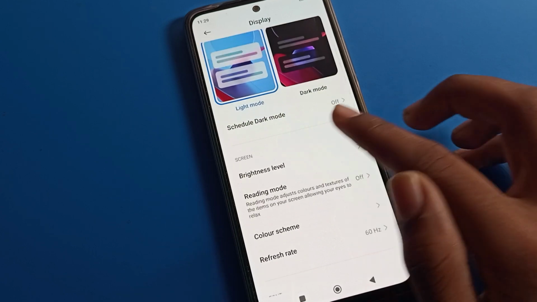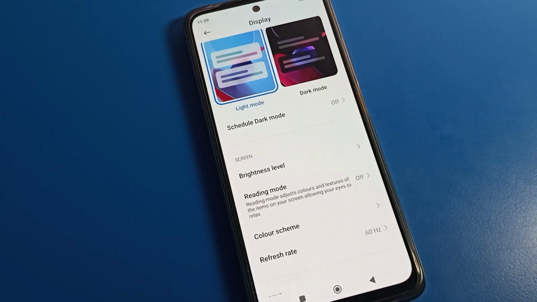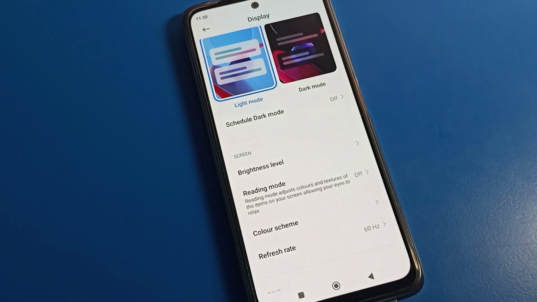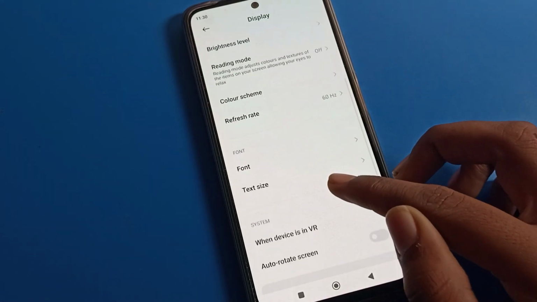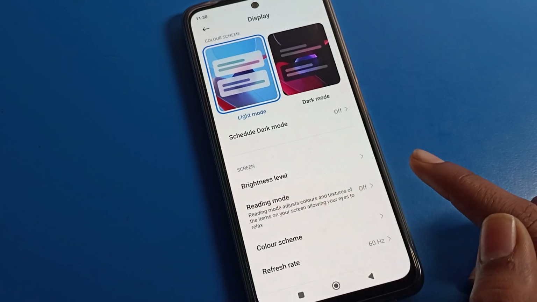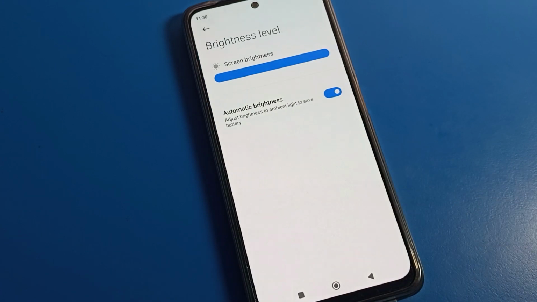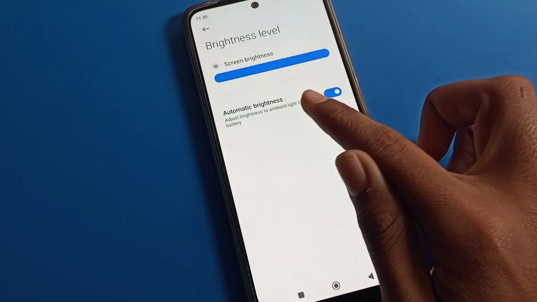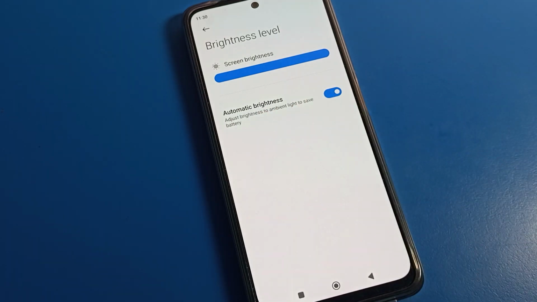You can see dark mode setting, reading mode setting, brightness level setting. So where is the sunlight mode setting? Oh sorry guys, I mean the sunlight mode setting. You can see brightness level. Tap here. First you will have to turn off your automatic brightness. Then you can find your sunlight mode here.